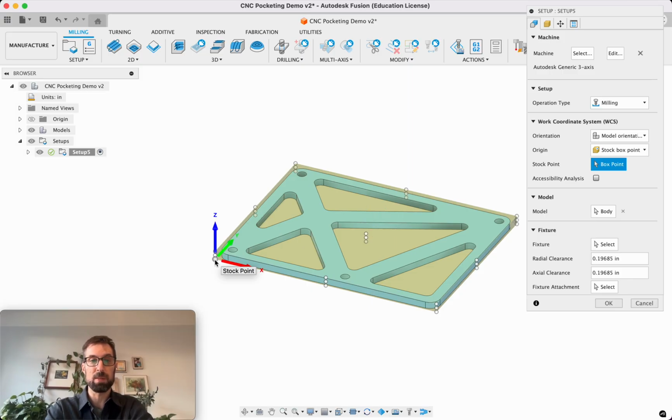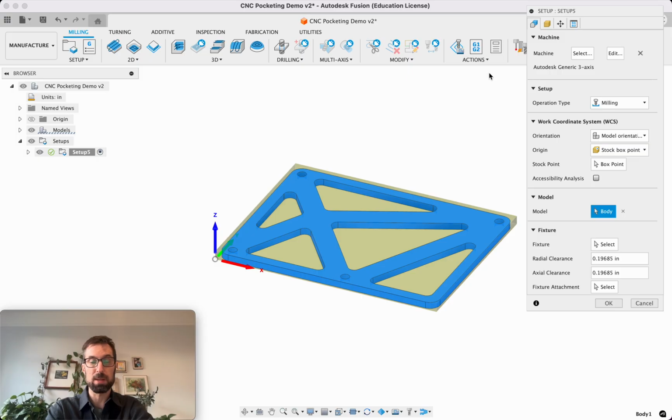So that's that point right there. And you can see the axes. The origin moves over to that bottom left front corner. Then for body, I'll make sure that the body that I want to cut out is selected. And that's all I need to do on this setup tab.